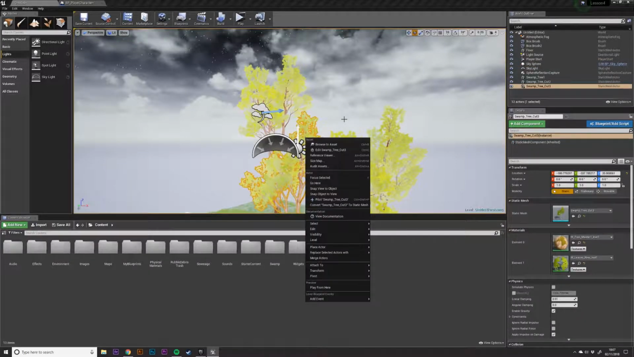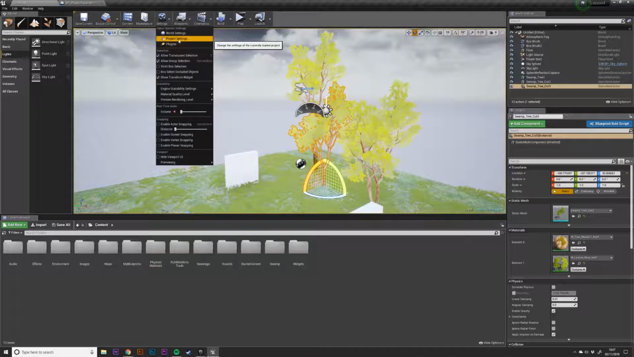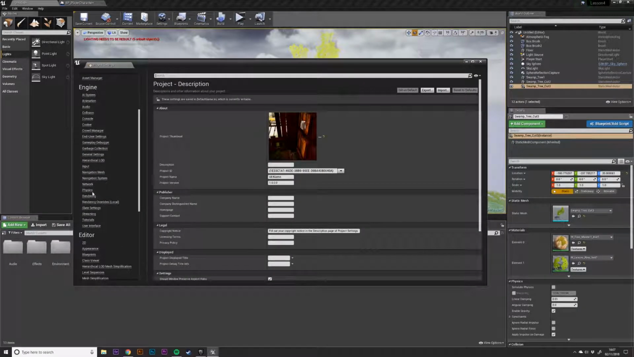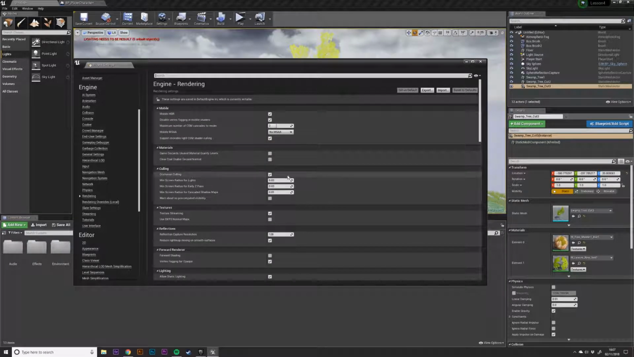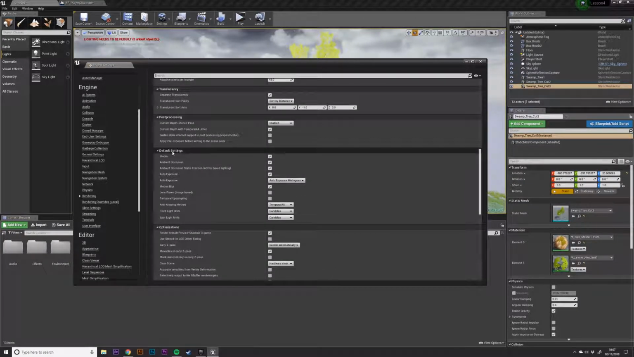So this is an option that you may want to turn off. I find it particularly frustrating whenever you're trying to set up a nighttime scene. It's coming from the auto exposure settings that come built into Unreal. So you can turn this off very easily. You can go up to settings, go to project settings, and if we scroll down, we're looking for an option in the engine tab for rendering. If I click rendering, we'll scroll down in here, we'll keep going until we get to the default settings, and there's an option here for auto exposure.